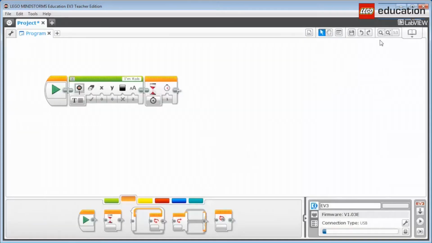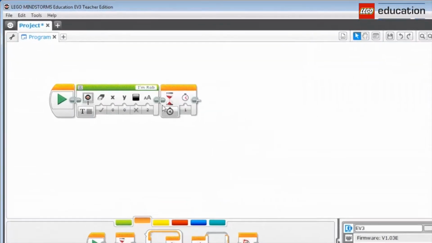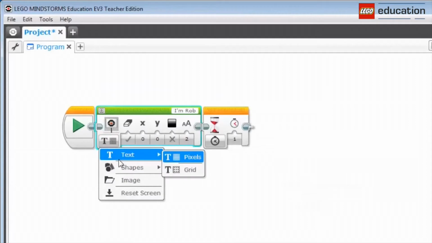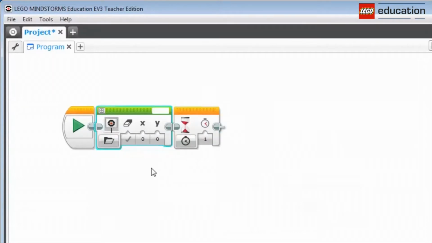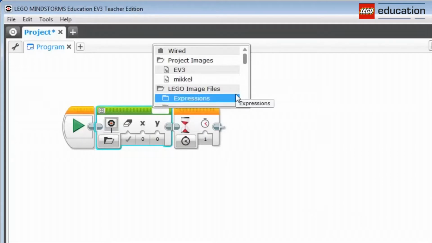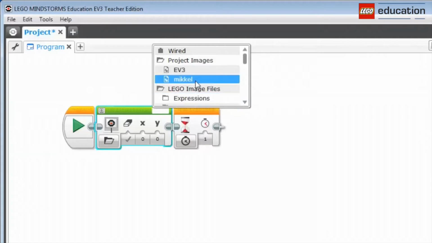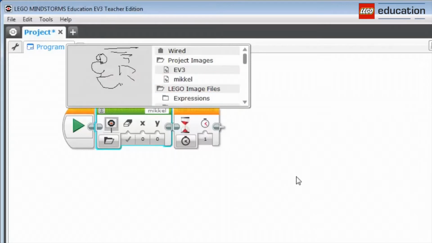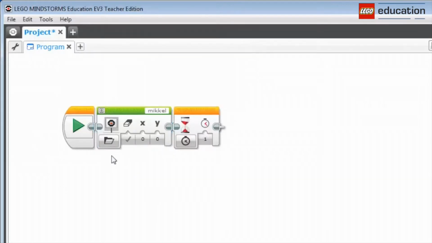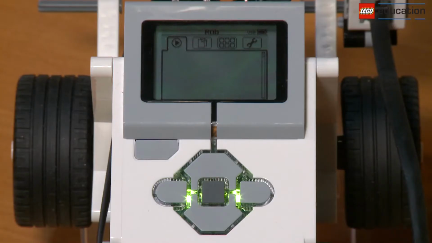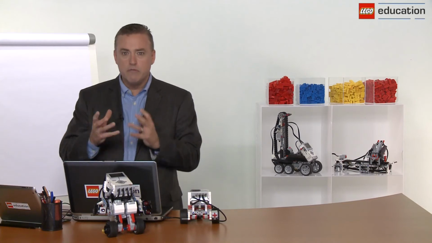So if I exit this editor now, and I change it from the text to an image, click on the white box to pull up the list, you can see where it says Project Images, the word Mikael. So the file name is already put into my program ready to use. If I click on that, I get a little preview screen, I like it, press play. There's a picture of Mikael there on the screen. So you can be really, really creative.